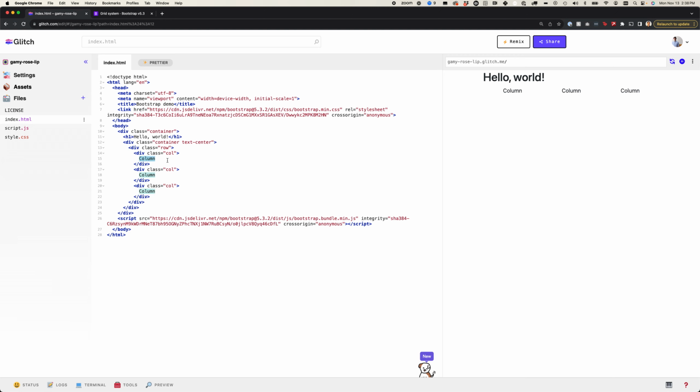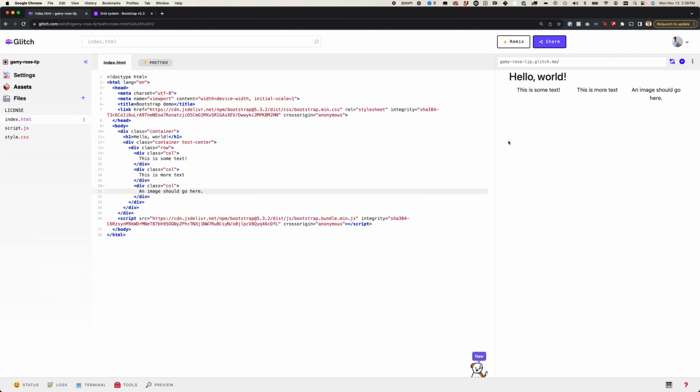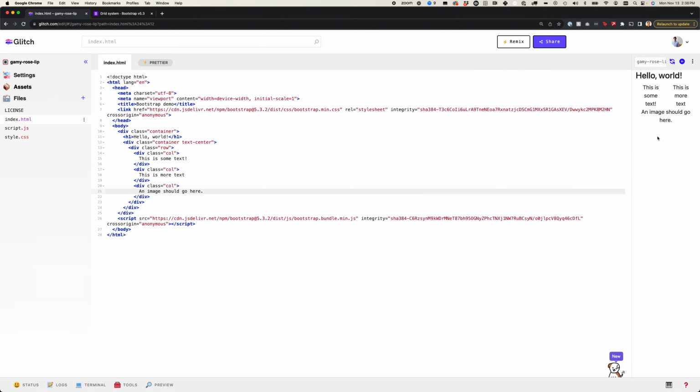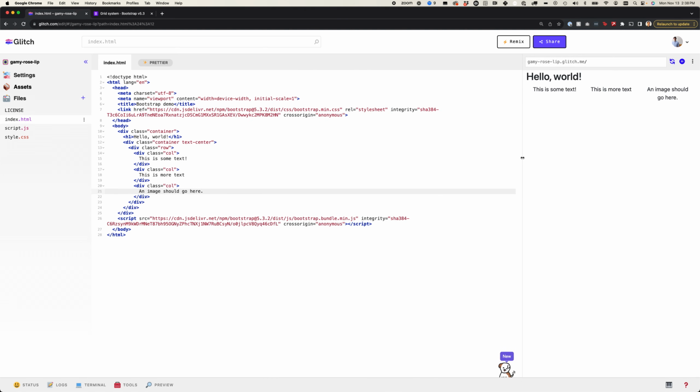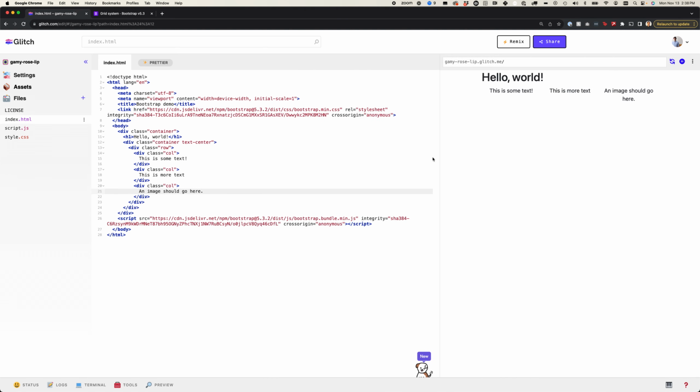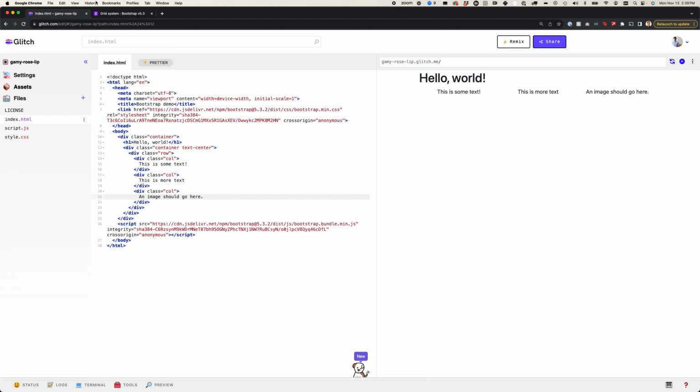So you can add text in here. This is some text. This is more text. You can add images in there. An image should go here. And then as it scales down or up, it scales with it appropriately. So all the responsive aspects of it are also included, which is nice.